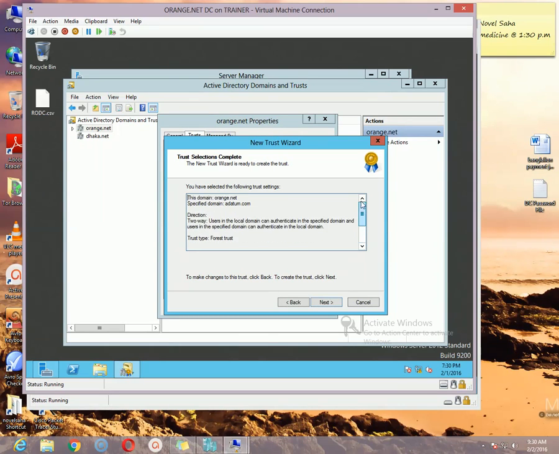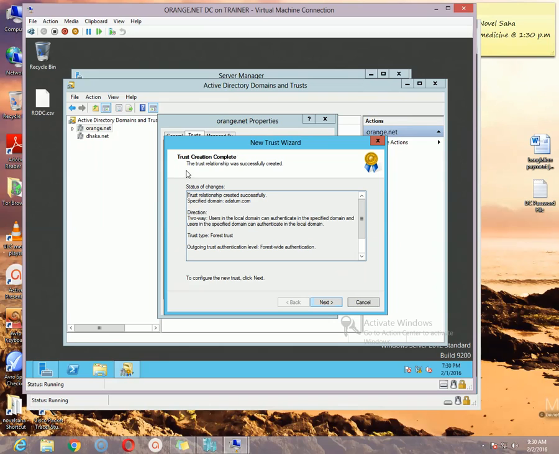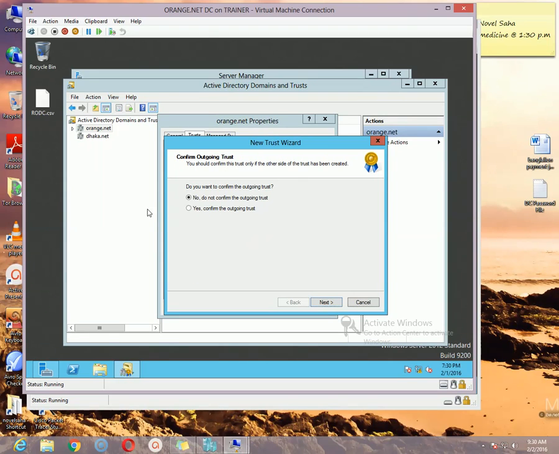In this window you can check what you have selected. Click Next, and it is saying the trust relationship was successfully created. Click the Next button, and now you need to confirm the outgoing trust. Yes, confirm the outgoing trust. Click this button and click Next. Here we specify the yes, confirm incoming trust option.